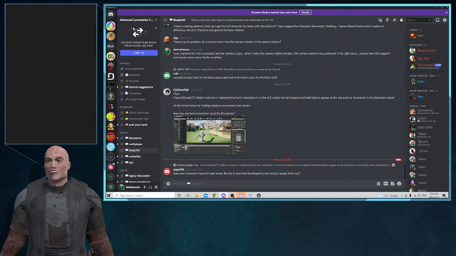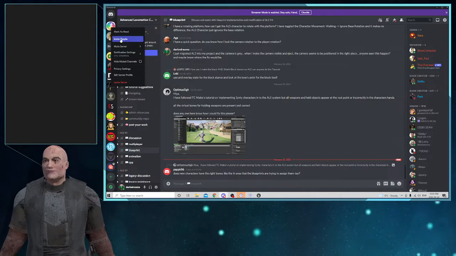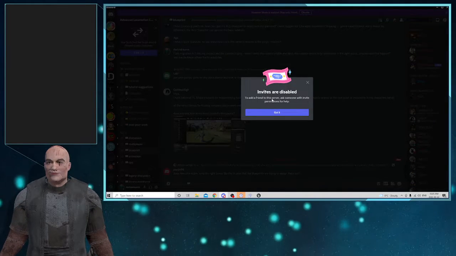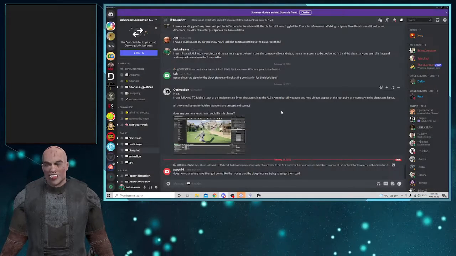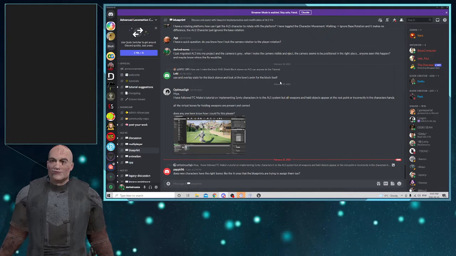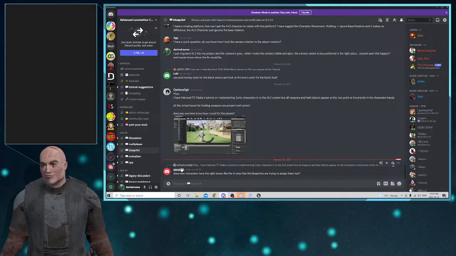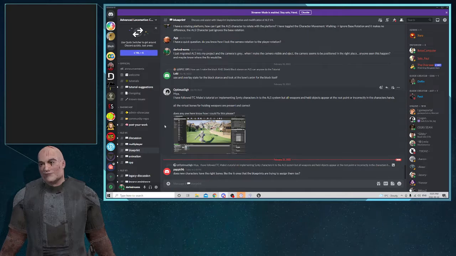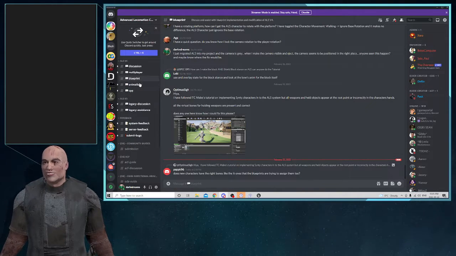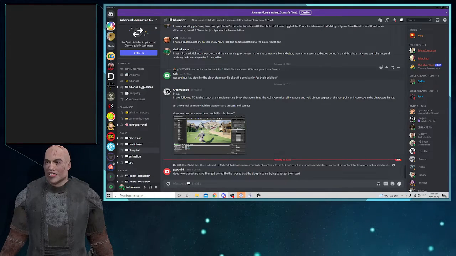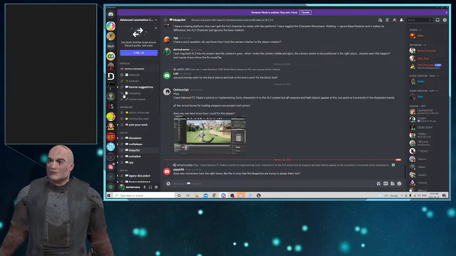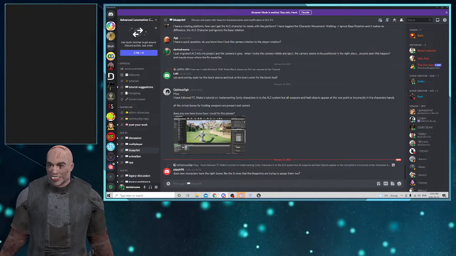This is the Advanced Locomotion Discord. Is there a way to invite? Invites are disabled. To add a friend to the server, ask someone with invite permissions to help. All right. If I get your Discord name, I could put it in the general chat to get you added. But you could get it from these guys. It's a link.